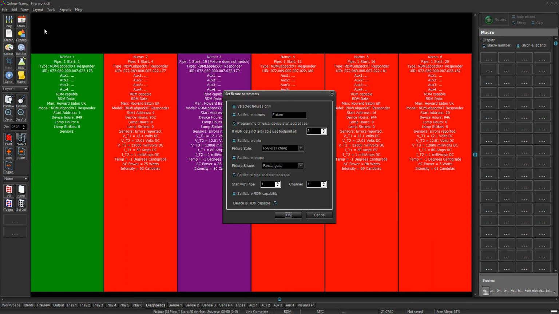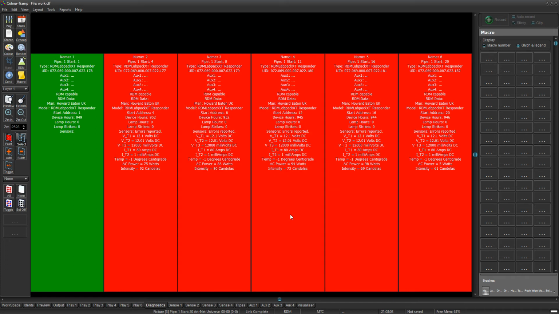If we go to set fixture parameters, we can say, first of all, set the fixture pipe and start address. We're going to start with pipe or universe 1. We're going to start with channel 1. But we want it to automatically program the physical device start address. And we can also say that if the device isn't reporting its footprint, i.e. how many channels it uses, to use 3 or 4, depending on the size of the fixture. So if we press OK now, we should immediately start to see changes. And you can now see that we've got matching start addresses here because it's automatically reprogrammed the entire installation. So that's a real labor saver on a big installation.